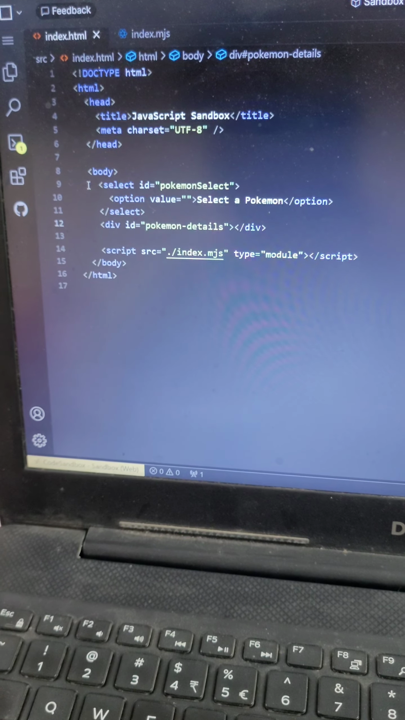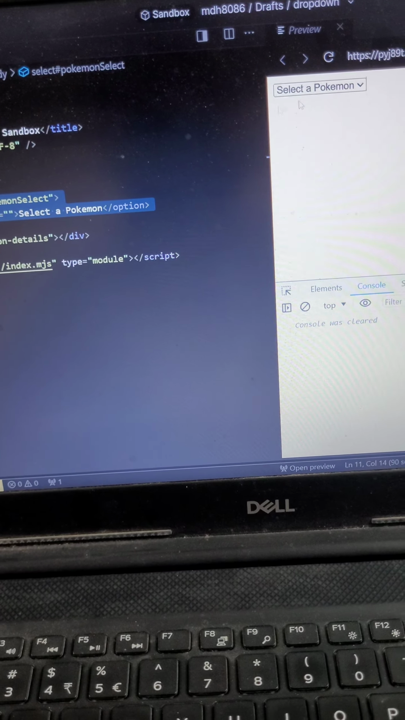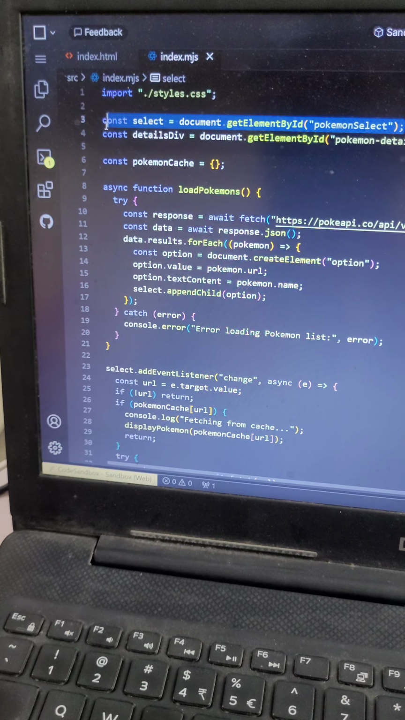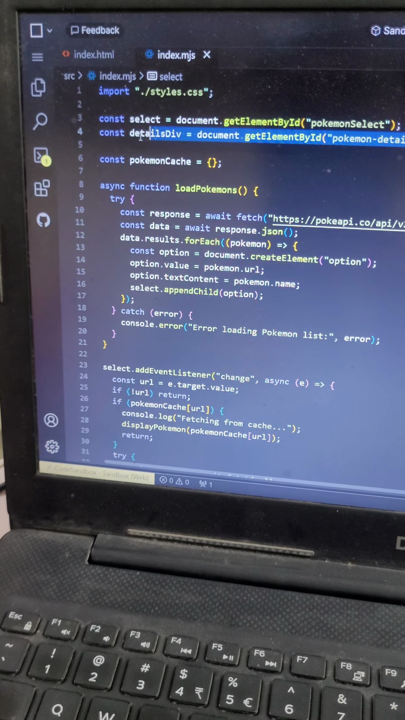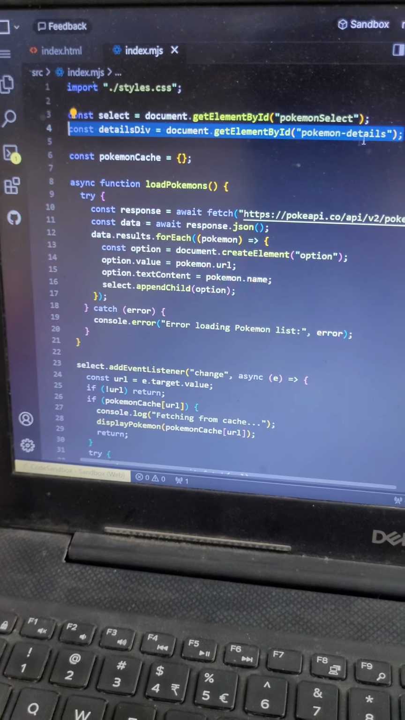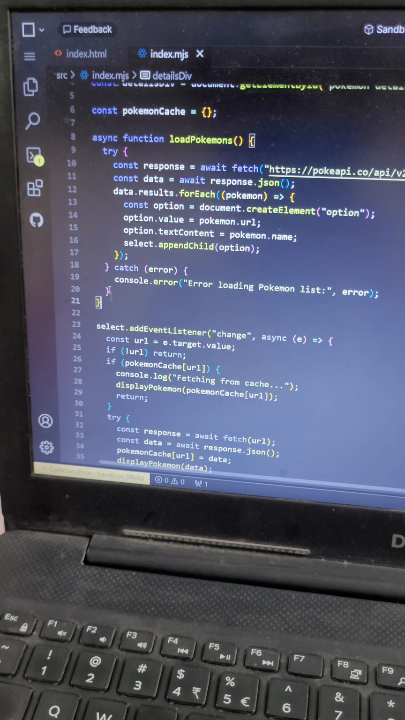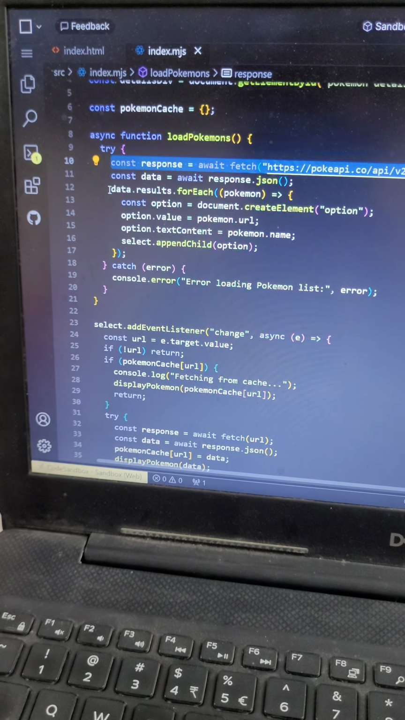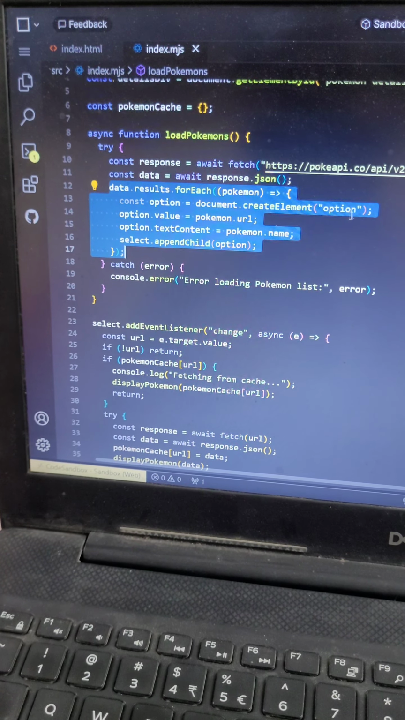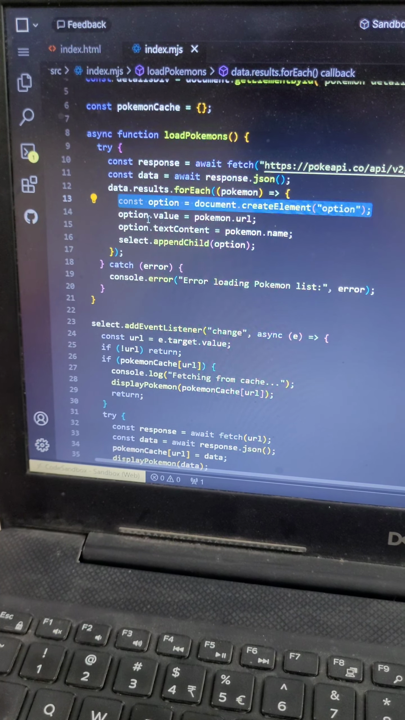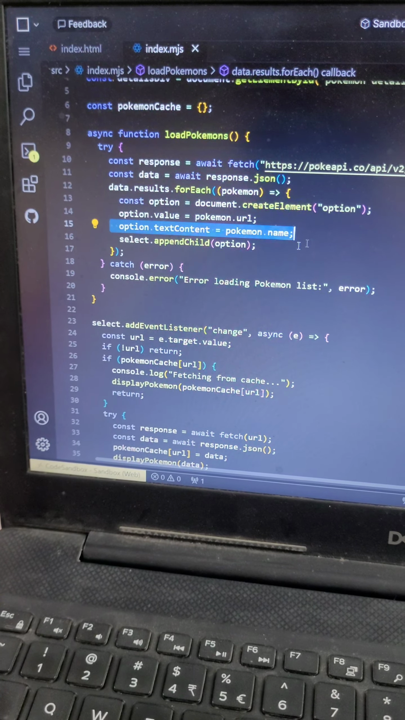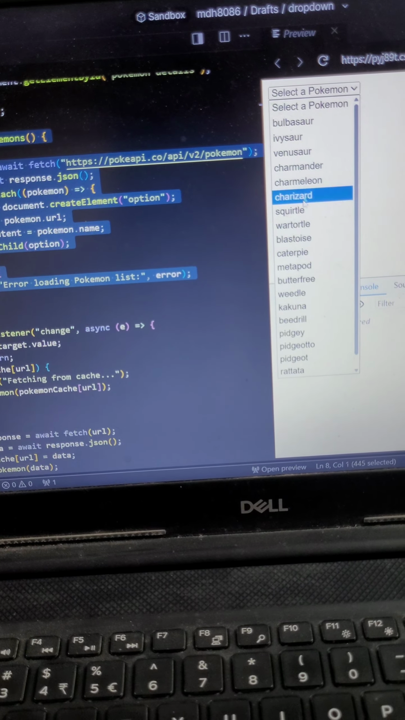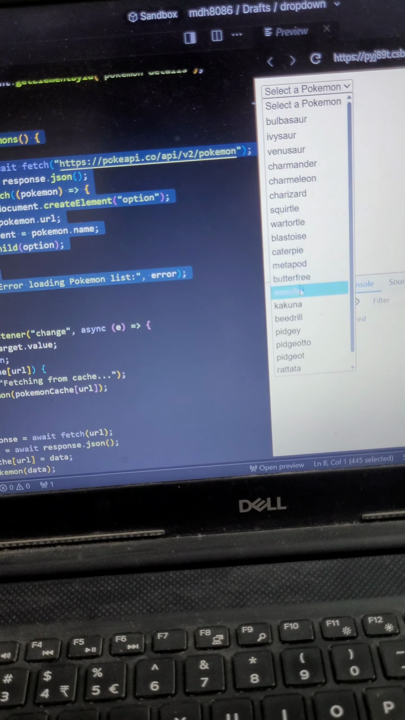Okay, so we have created a select, and the respective select has an option to select a Pokemon. And here we are talking about the script, like we have selected the select with its ID, and we have already selected the div with its respective ID. Once the page loads, this function will execute, and this function makes the Pokemon API call, and for each Pokemon, we create an option tag, attach the value, URL, and name, and append it to the select. So as this function executes, the drop down options will be attached to the select, with the list of Pokemon names.